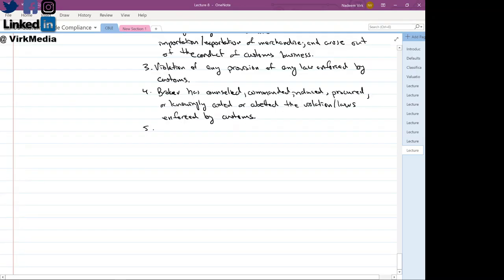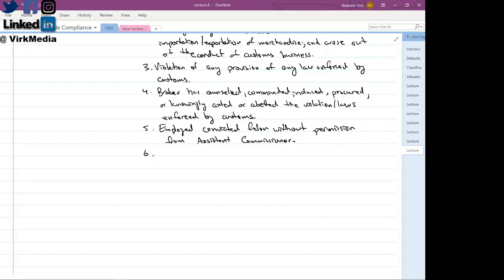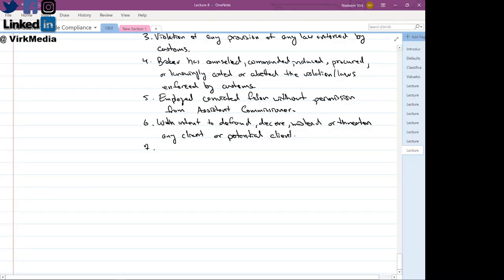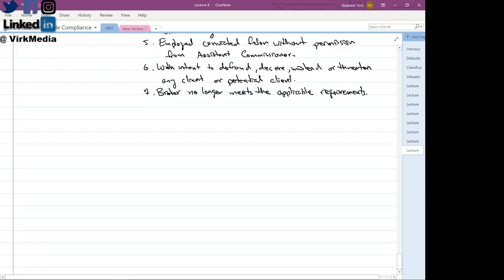Number 5, the broker has knowingly employed or continues to employ any person who has been convicted of a felony without written approval of the employment from the assistant commissioner. Number 6, the broker, in relation to customs broker business, with intent to defraud, deceive, mislead, or threaten any client or prospective client. And number 7, the broker no longer meets the applicable requirements. So what are the different types of violations that can occur?